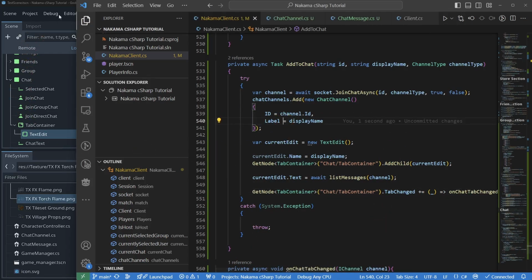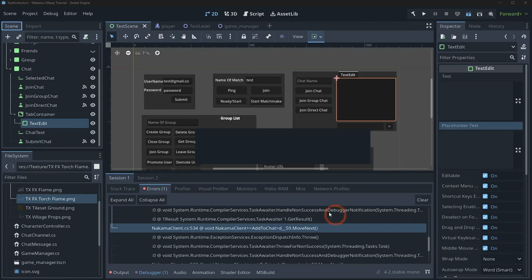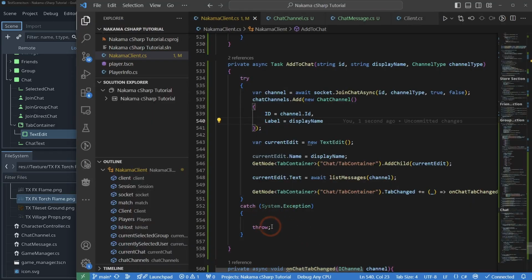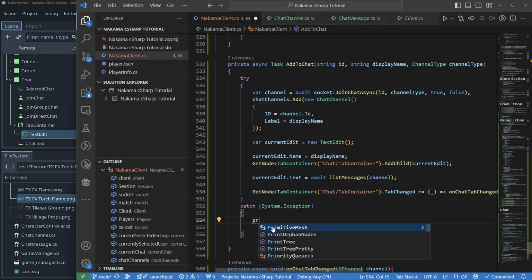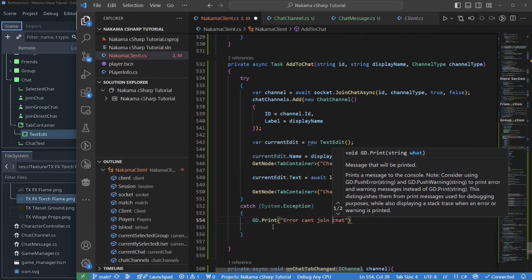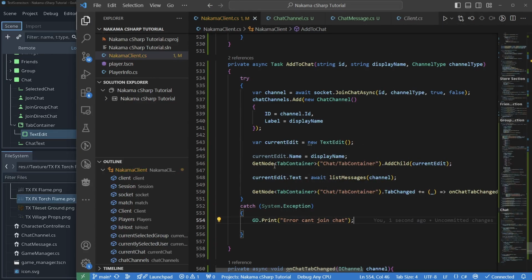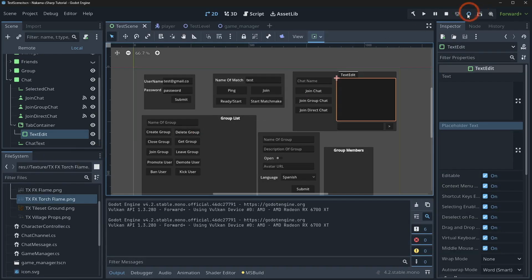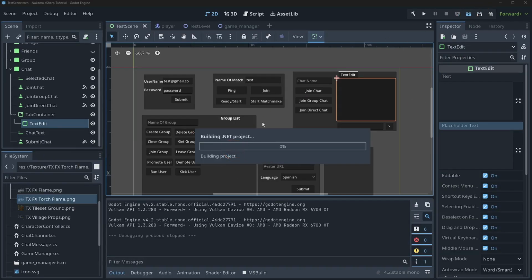There we go. And so now we can come in here, refresh, and actually let me double check what my catch does. It's going to throw. We don't want it to throw. So I'm just going to tell it to do nothing for now. This is really poor form. You should not do this. You should probably just print like this. Error can't join chat. And that way we have some kind of information here. We could probably just pass in our display name of that chat. That way it exists.